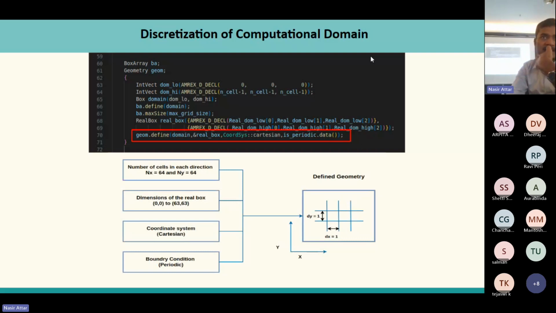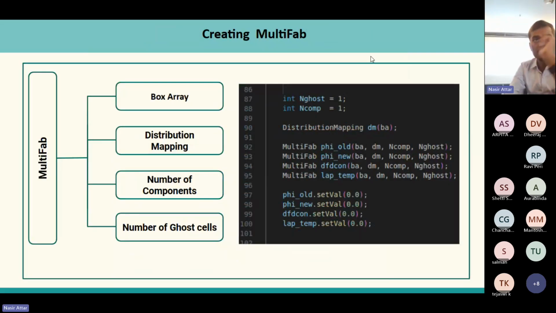Real box and geometry put together define your actual computational domain, the real space, and now you are going to the cell size. Is this geometry actually mapping the computational domain and index space? So now if you print delta x, delta y, it is defined. Until then, it was not. Okay, so here dx and dy are equal to 1. Now discretization is over.